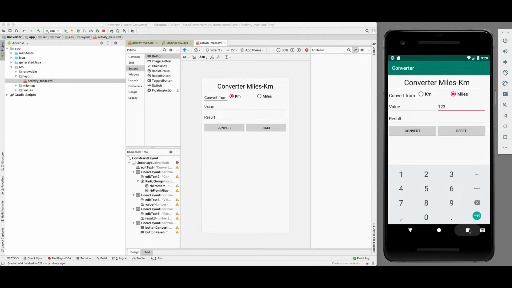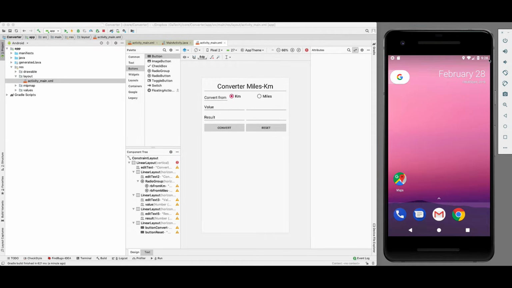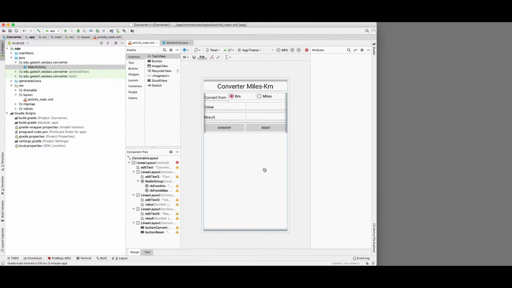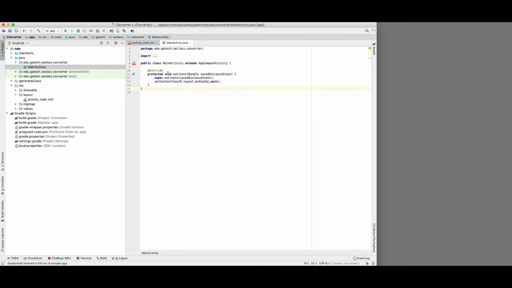So let me kill this application so that we can start from scratch again when we relaunch the actual application. So at this point, what we need to do is to put the logic in the application that can actually make the GUI work as it is expected to work. So we're gonna go back to our MainActivity.java. If you remember the empty skeleton of our main activity.